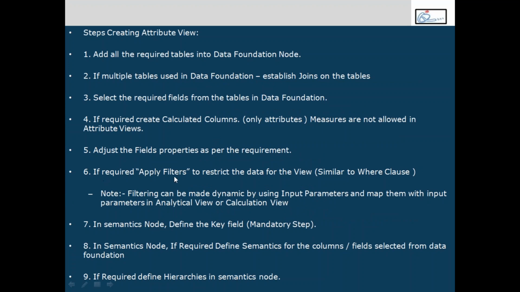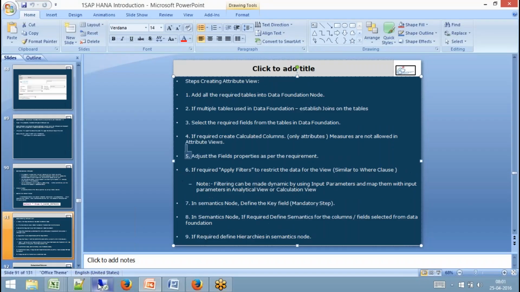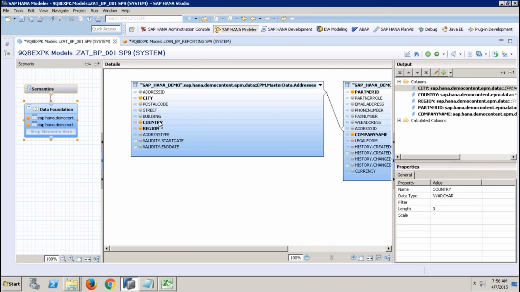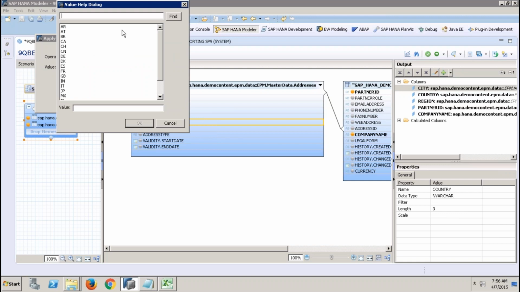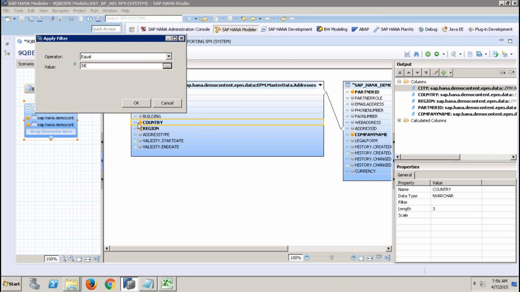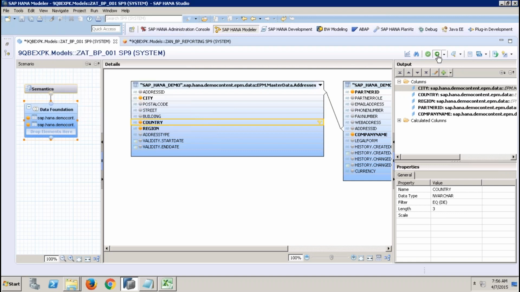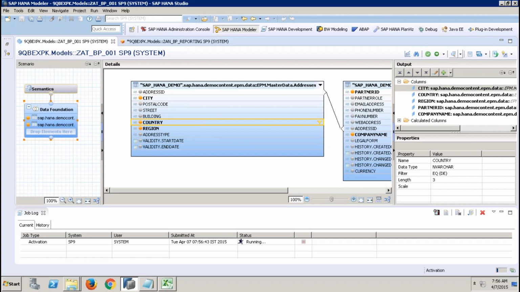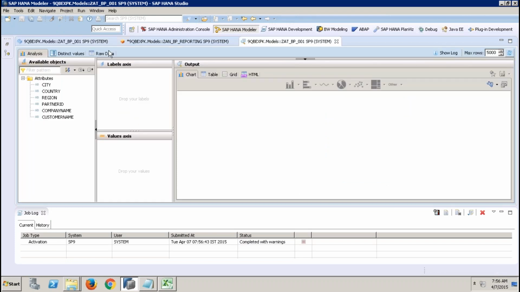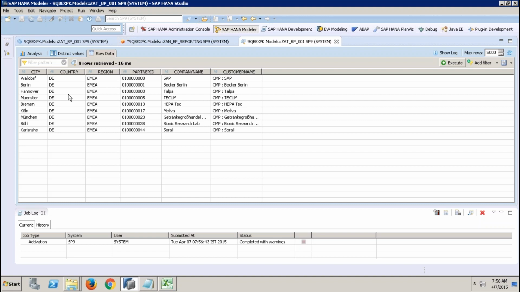And one more thing, can we also apply filters? Yes, in the data foundation, can I apply filters? You know how to apply a filter. Like say I want to see data only for one country, I can right click, apply filter, and if I say DE, then this view will show data only for the DE country. Like this, you can also apply filters in the data foundation.